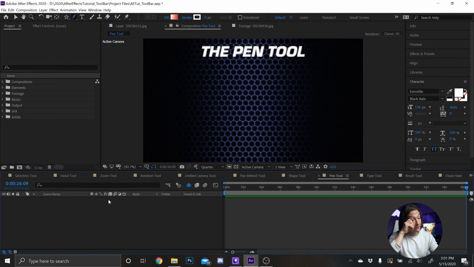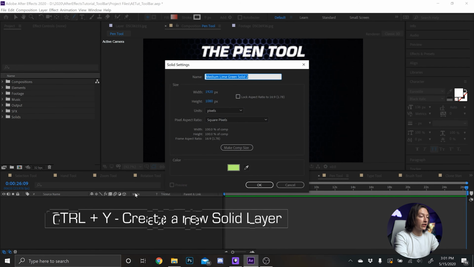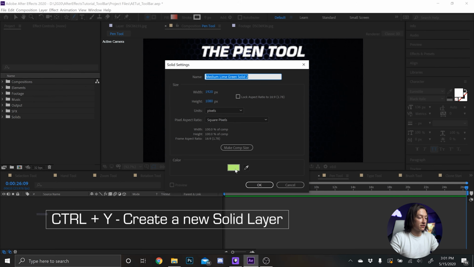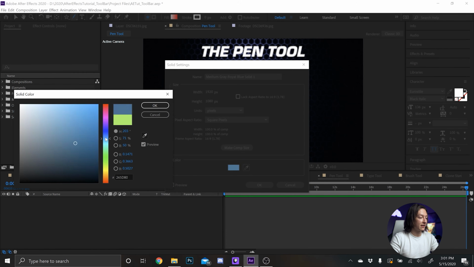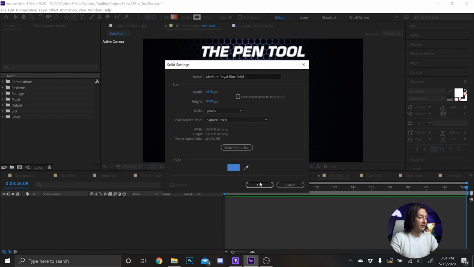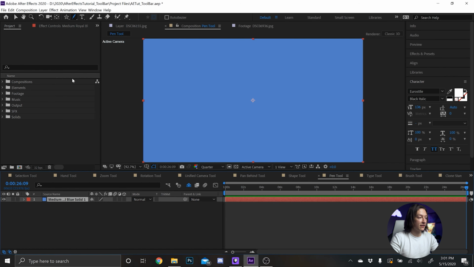The next thing that we have is the feather tool, the mask feather tool. So let's make another solid, and let's make this a nice light blue sort of thing, royal blue apparently. And then we have this, and we'll just make a shape.